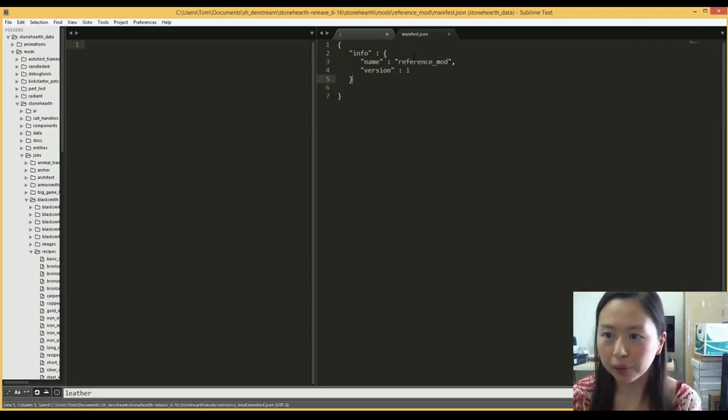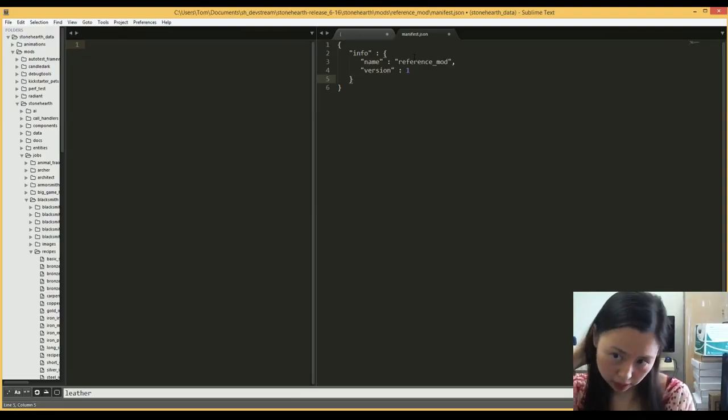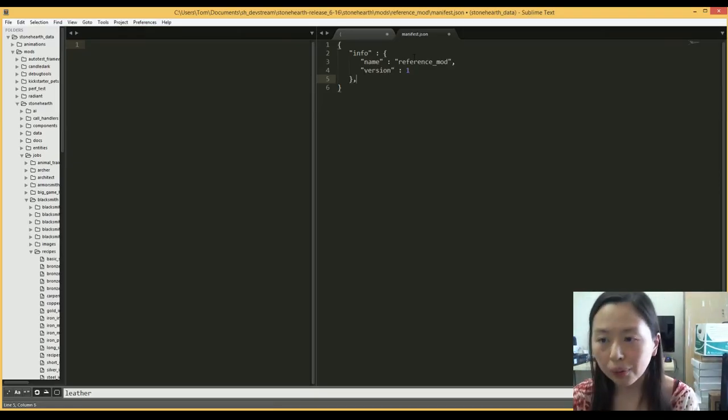Okay, so that is the most basic set of info that your manifest.json needs. This is all that needs to be in there in order for the mod to work, but obviously there's nothing in the mod right now. So the first thing that we probably should do after making this is add something.